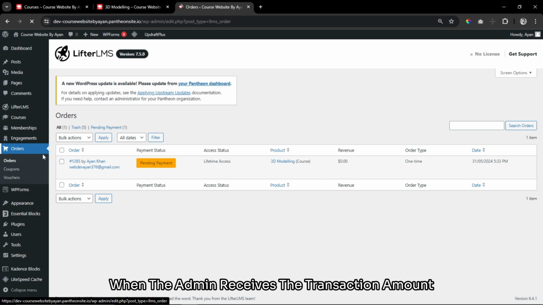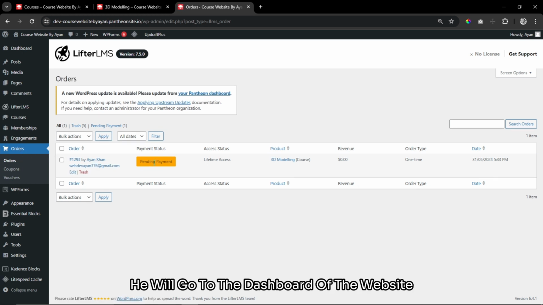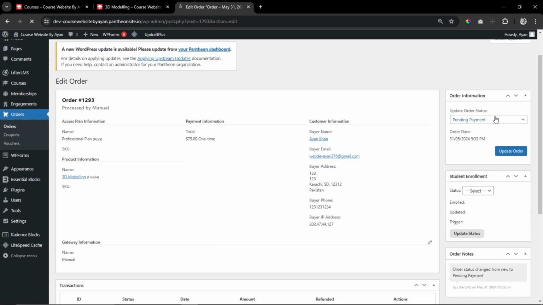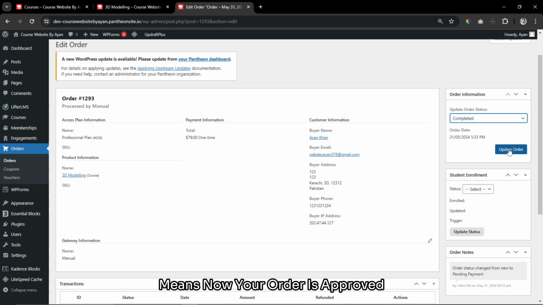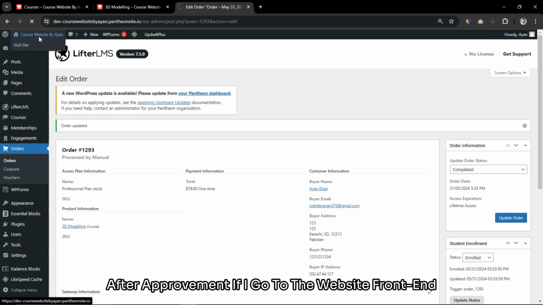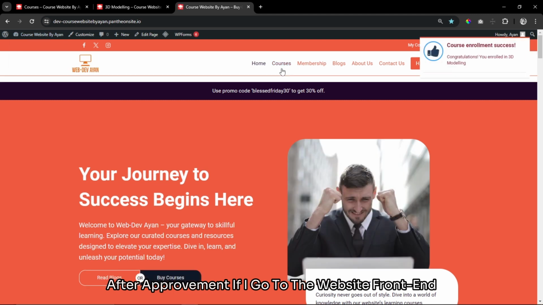Once the admin receives the transaction amount, he will go to the dashboard of the website, go to order section, edit the order with pending payment and approve your payment. Means now your order is approved. After approval, if I go to the website front end, see, I received the course enrollment notification.